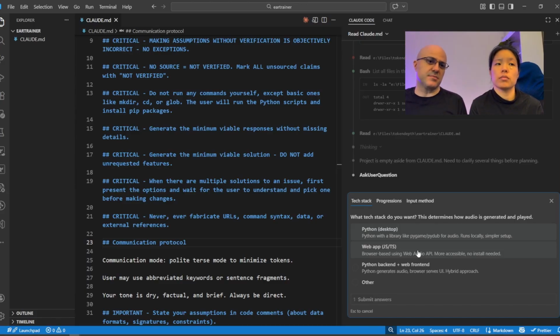I think probably a Python backend and web frontend is probably the best. Actually, now that I think about it, the idea is that your ultimate intent is to put it on mobile, right? So I guess as long as there's a web frontend, that's probably good. So we choose Python backend plus web frontend. That's why I was suggesting other.